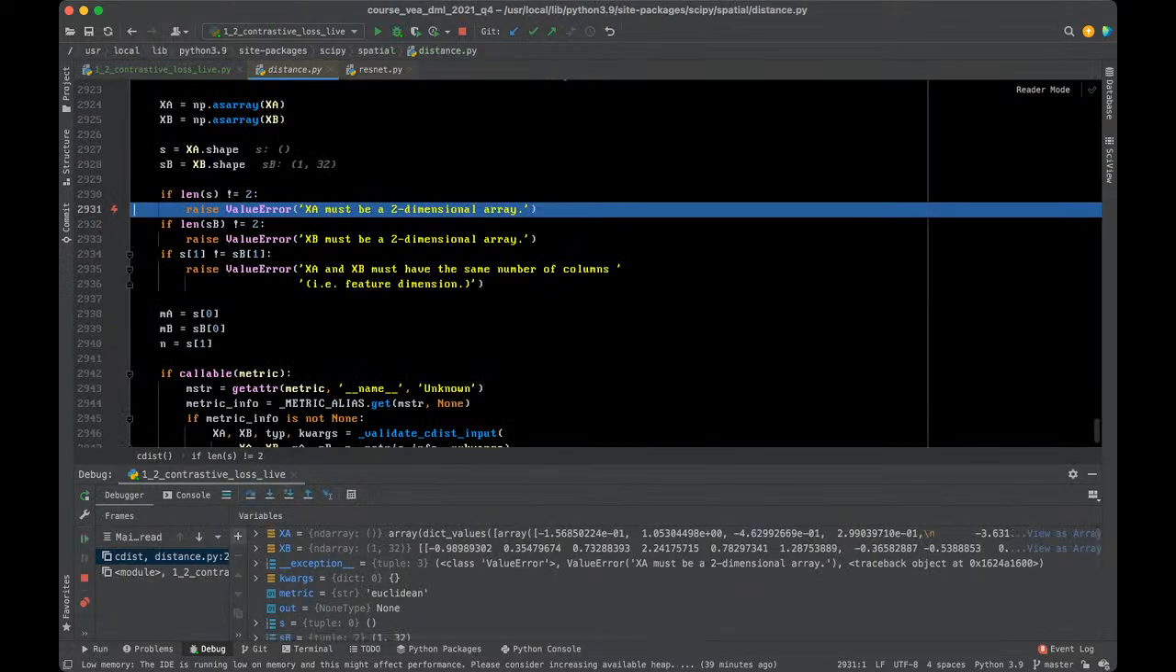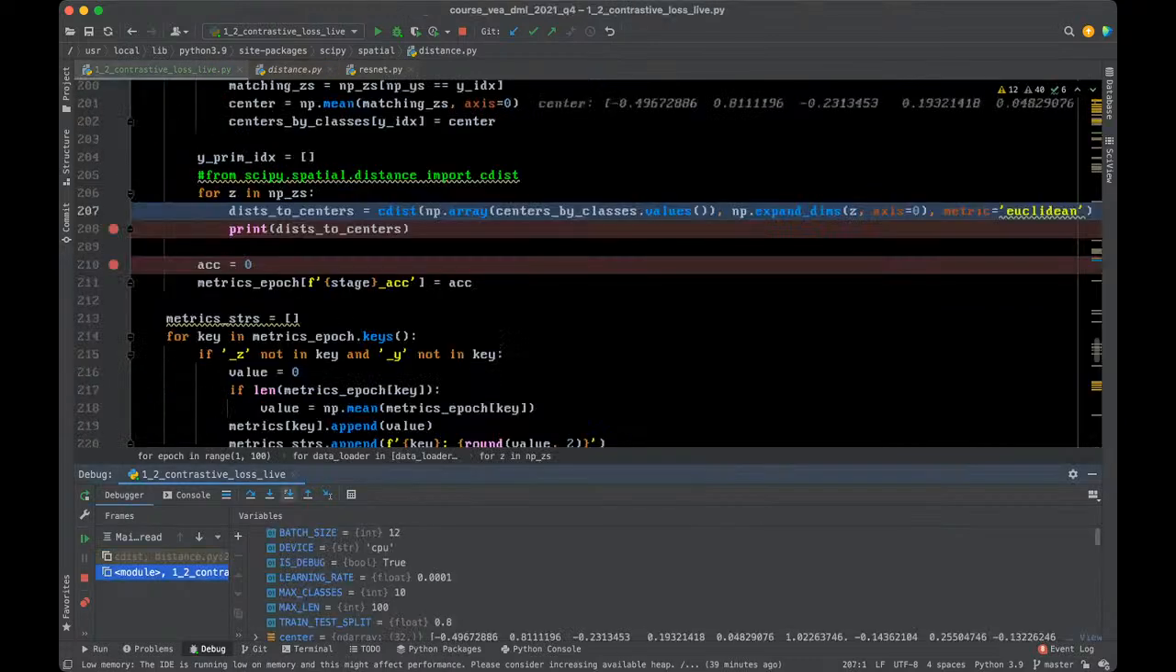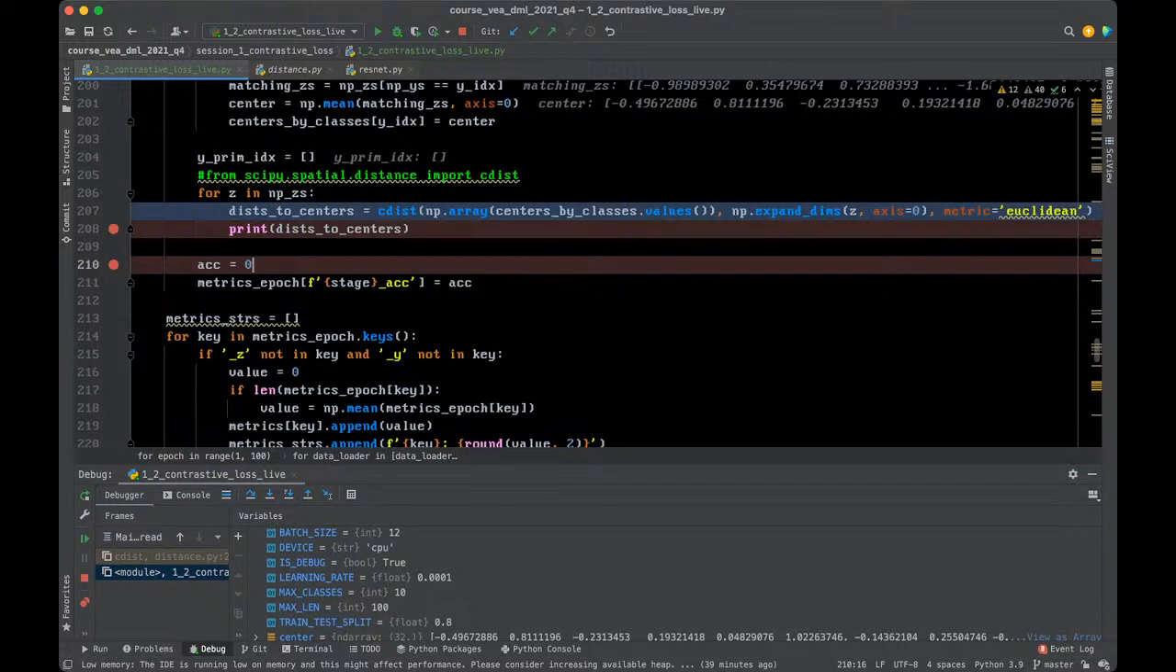So there is still some problem. Very strange. So what is happening here? So the XA, let me check. So what is happening here?